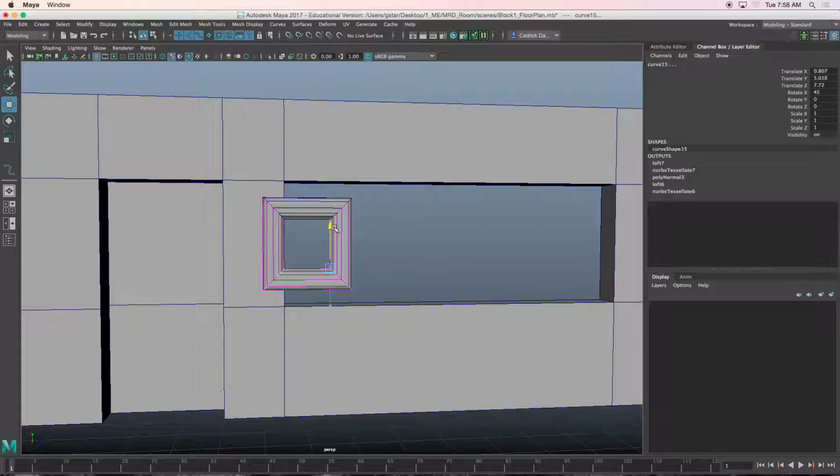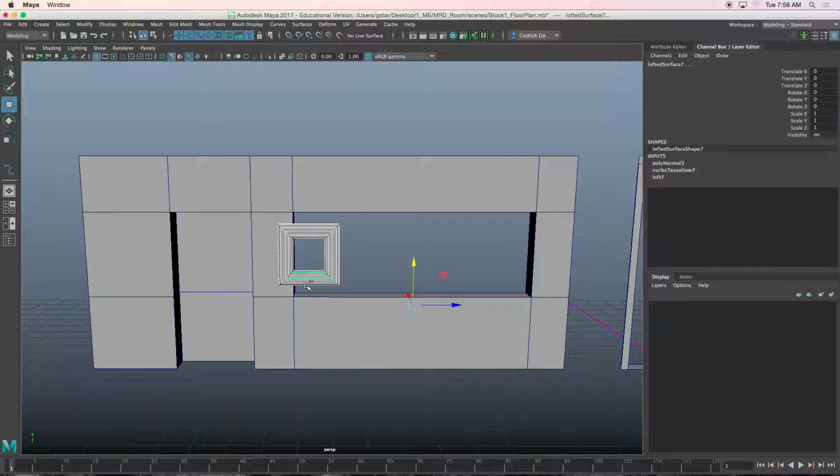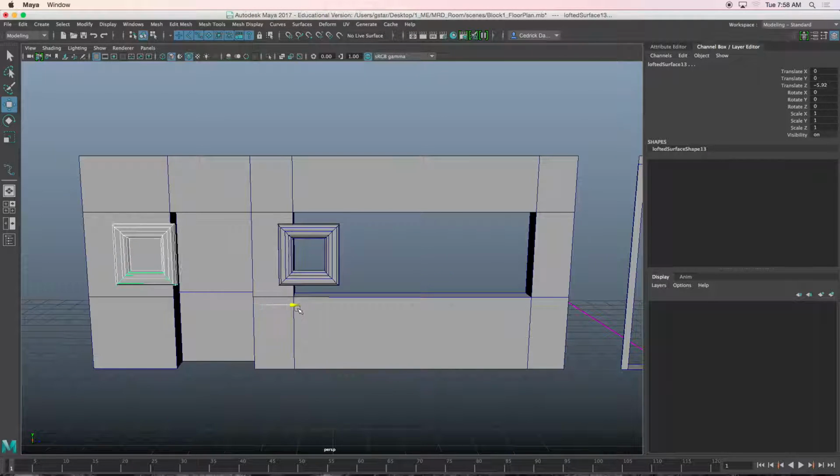So I can use that same curve. I'll uncheck that icon there. I'll select the geometry. I'll press Control D and I'll move this to the wall. There's my picture frame right next to my door.